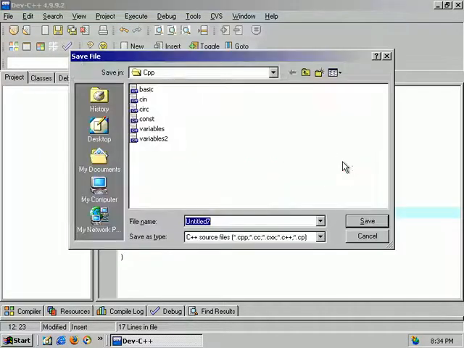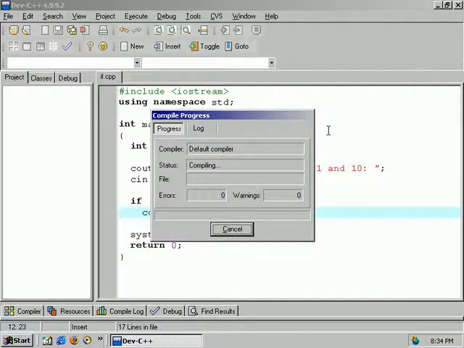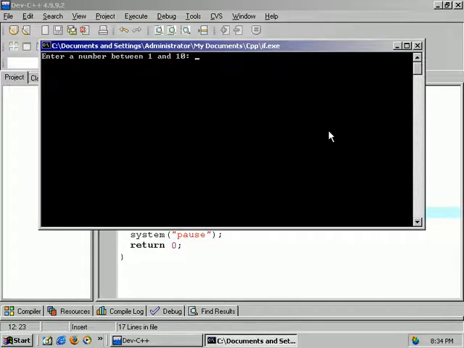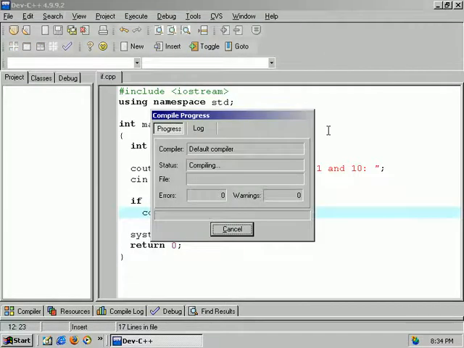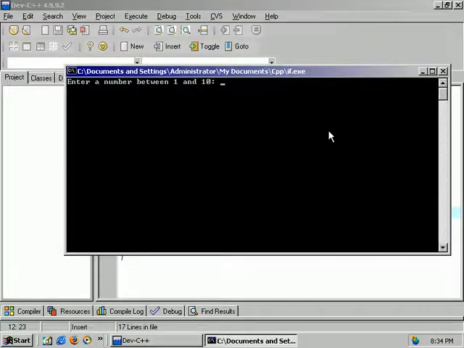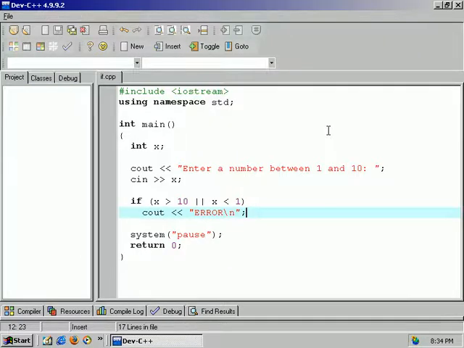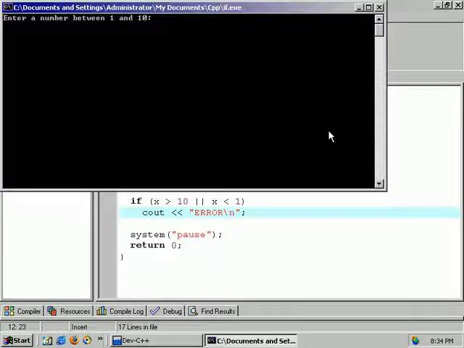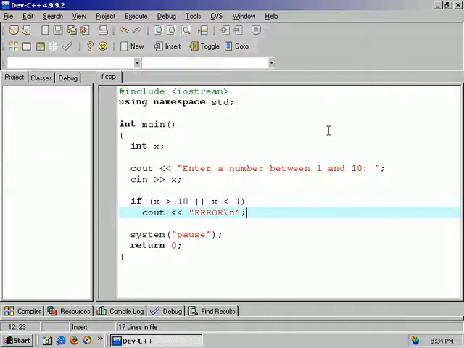Let's make sure it works. F9, and we will save this as... What do you think? If. Works for me. Let's do 11. Error. Nice. Now let's try it again with 0. Let's do 0 real quick, just to check the lower end. Or negative 5. Error. Error. Error. Now let's make sure that it works with the numbers we want. Let's do positive 5. Perfect. Cool.